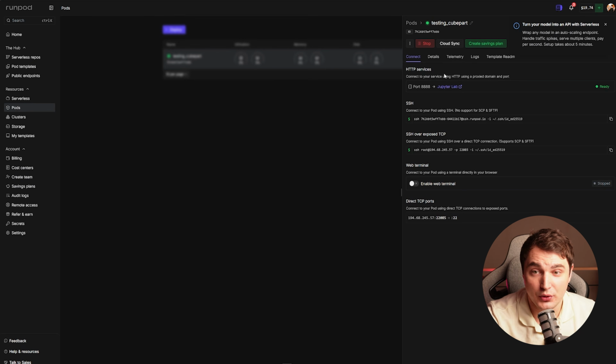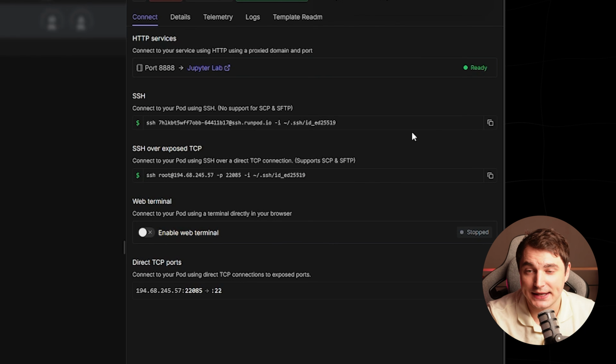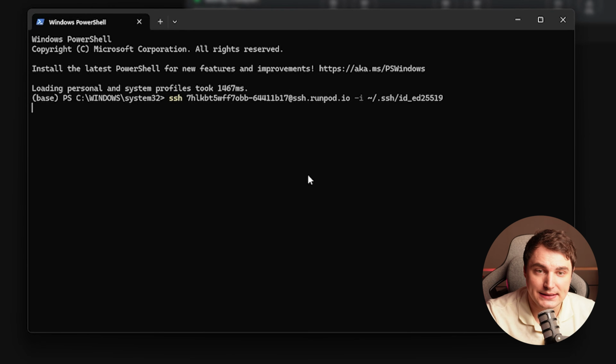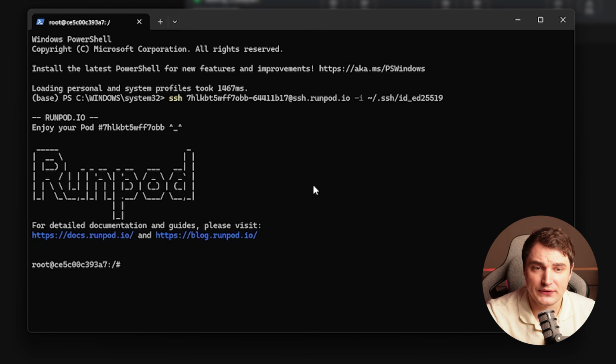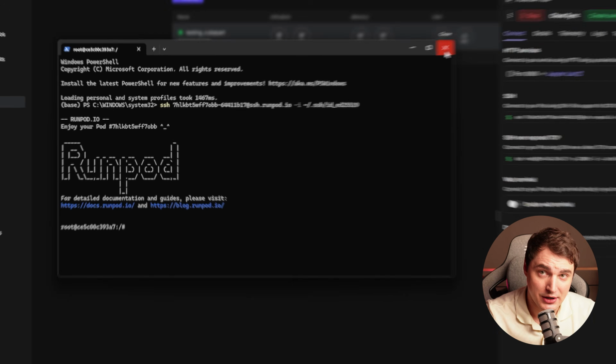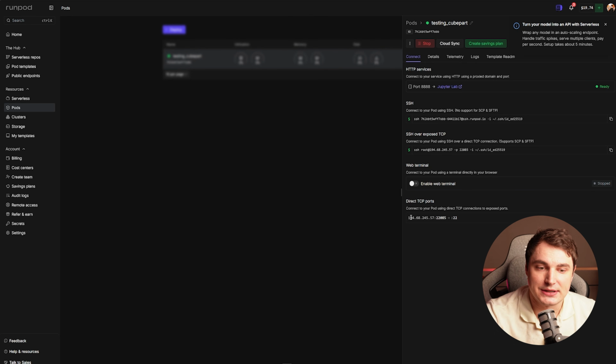So my pod is actually running, and here is all the access. I'm going to shut it down anyway, so I'm showing you all the access keys and stuff. What we need first is to copy this SSH command and paste it into PowerShell and just test if it works. If you did everything right, you're going to see something like this. This means I'm able to connect to it, and we can actually start working on it.